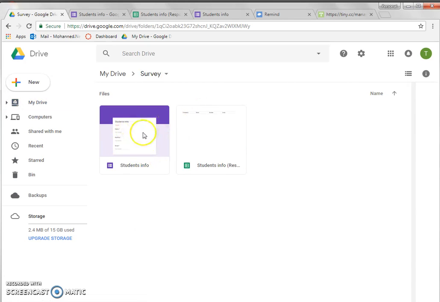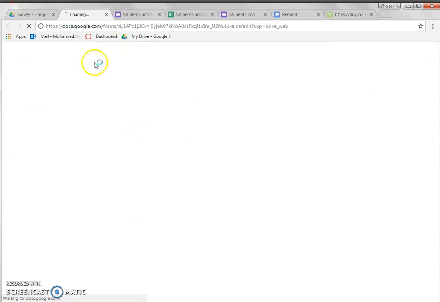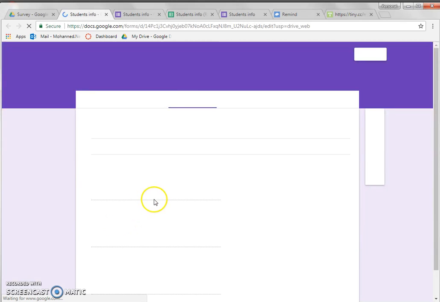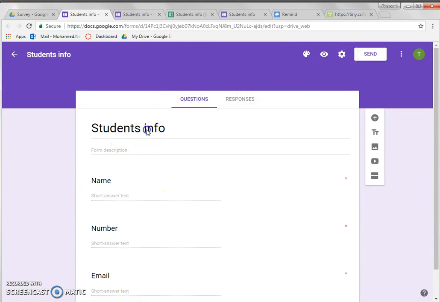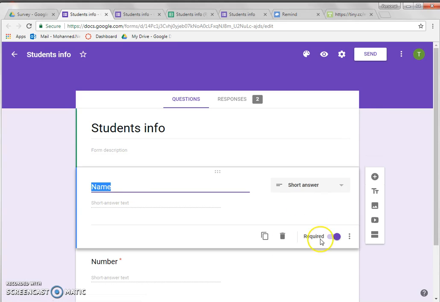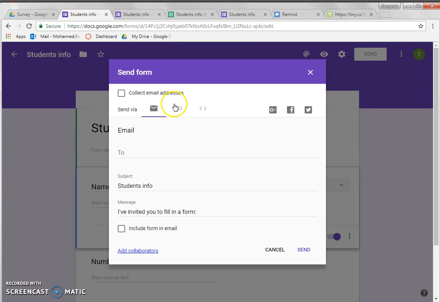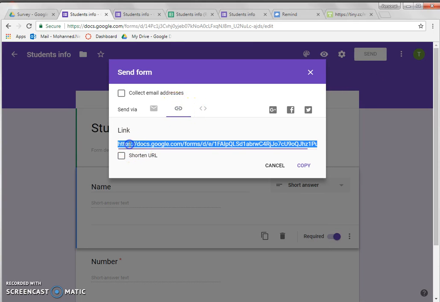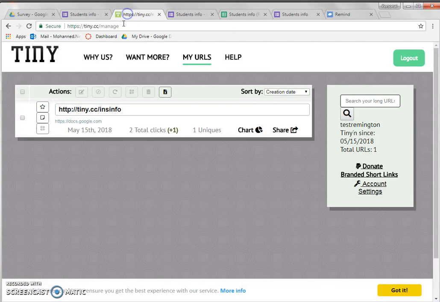And again, if you want to edit this form, double click on it, it would open for you, and you can edit it. You can change the information, delete questions, add questions, change the way they are. And when you want to share it, you click on send, and you click on the link, and you can have the link. The other thing that we will use is to shorten the link with a specific thing that you have, which is the tinycc.com.